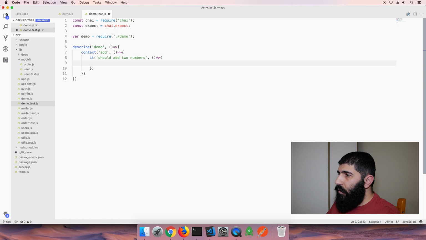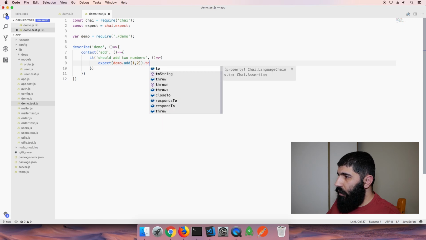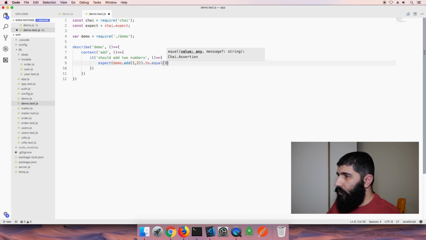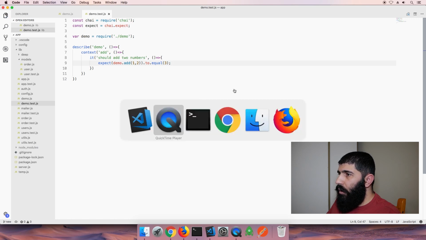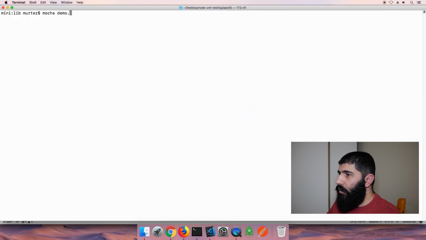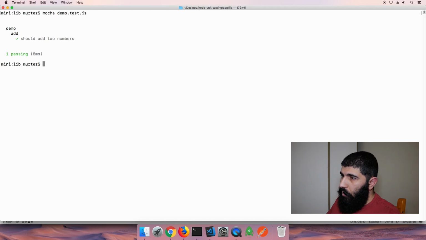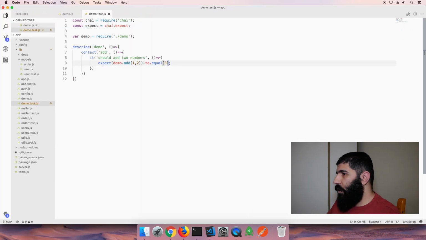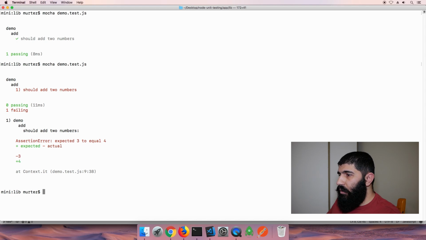And expect demo.add 1 and 2 to equal 3. Now in my terminal, I will run it, and we have one passing test. So I will change the expect to 4, just to make sure this test is actually working, and now it fails. So expected 3 to equal 4.